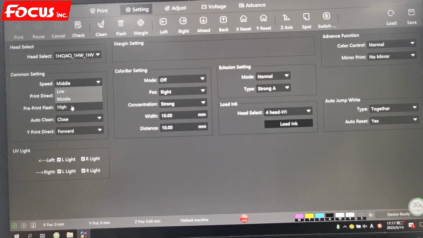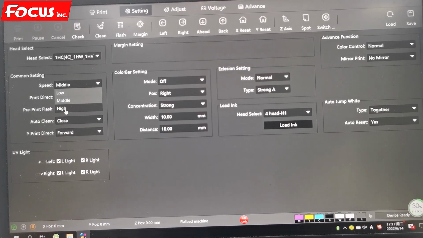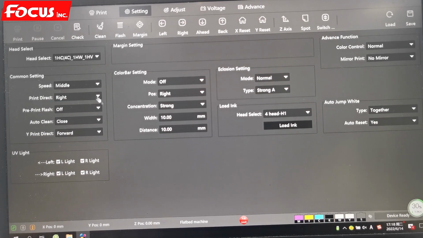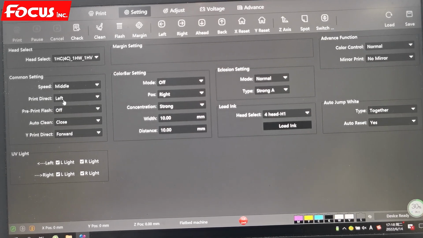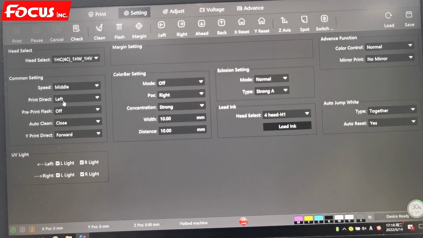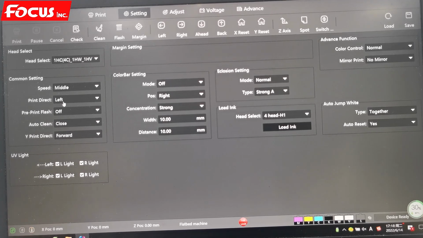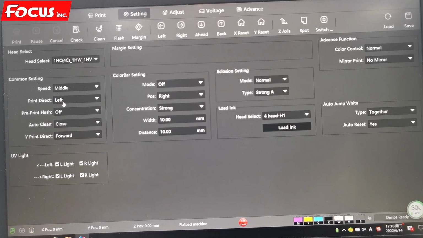The more high speed you choose, the worse quality you get. So normally you choose middle. And for the print direction, we can also choose print left or right. If we choose print left, that means the carriage, the print head, will only print ink when the carriage moves to left. When it moves to right, we will not print ink, and the same for right.